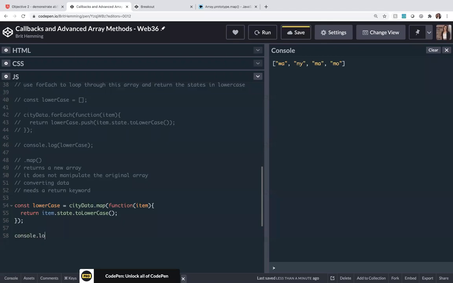I'm going to come down here and console log lowercase, and see what I get back. And I get the same thing: Washington, New York, Massachusetts, Missouri, all in lowercase. Okay, so when you think of .map, think of converting data.